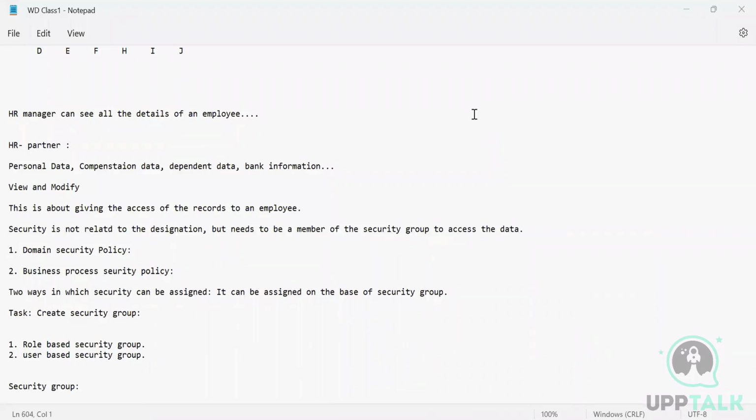So this is done in Workday through security groups. Guys, always remember, we give the permission to security groups, and based on your security group, a role is created. And you assign that role to an employee. Based on the role of the employee, whatever permissions are given to that security group, the user inherits it indirectly.